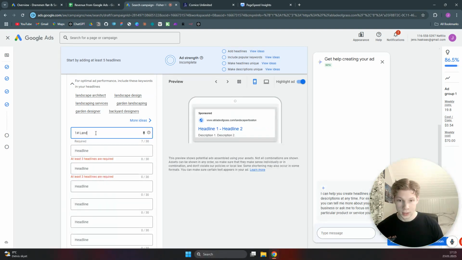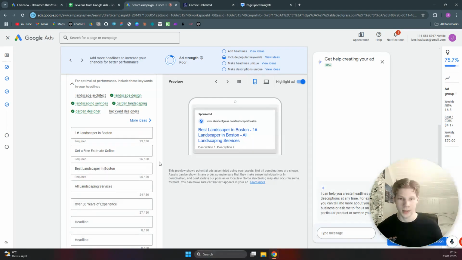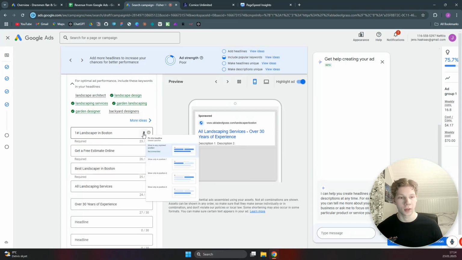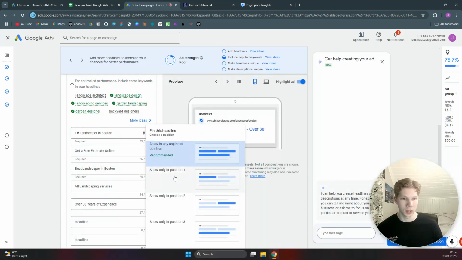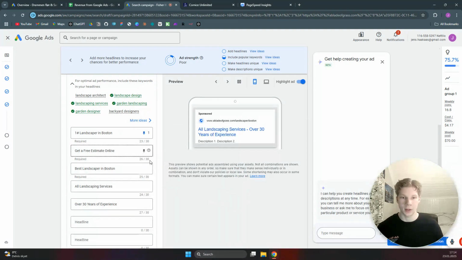Number one, and I'll be back in 30 seconds. There you go. Now I added some decent headlines. And for these headlines, we would like to actually pin some of the headlines to the first position of the headlines. As you can see here, show only in position 1. We want that to show in position 1.